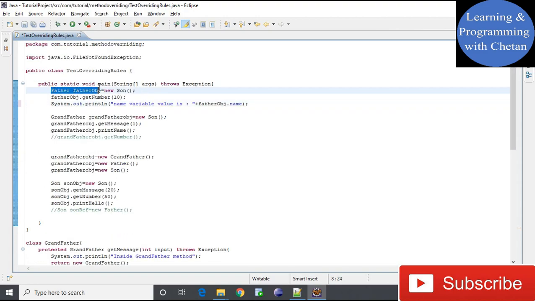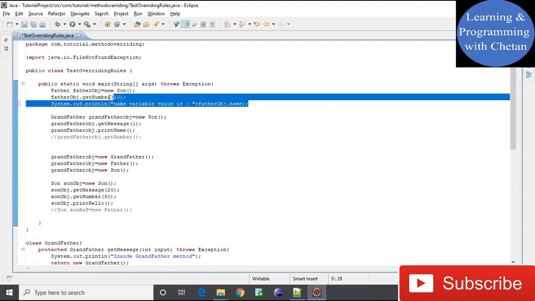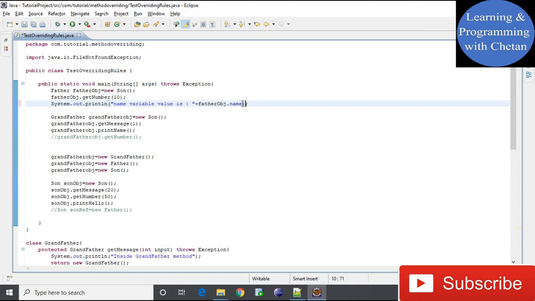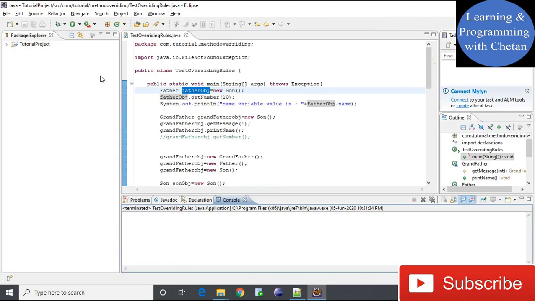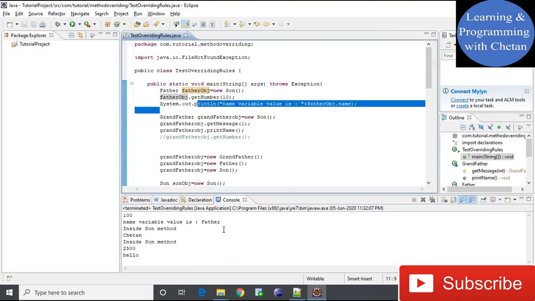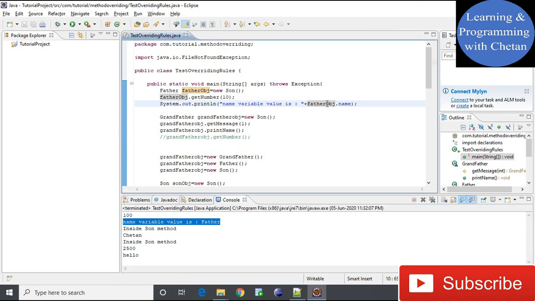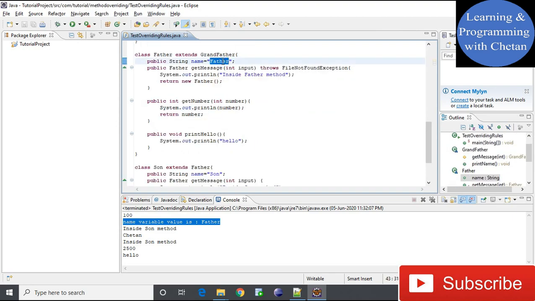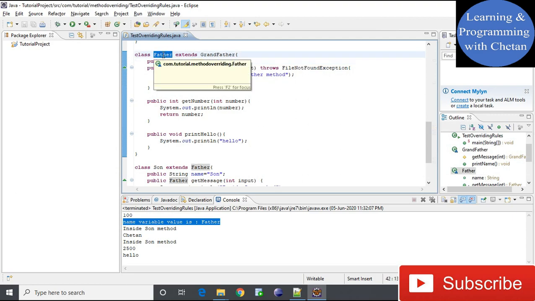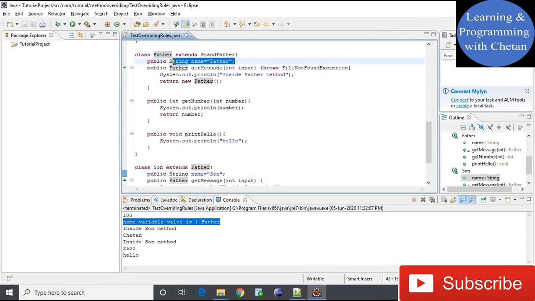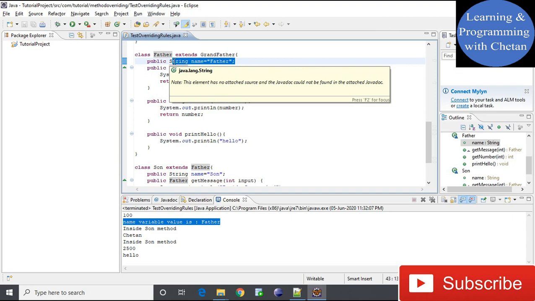Now here we are having a parent class reference and this is a child class object, and in this statement we are printing the value of our instance variable by using a reference of our parent class. Now let's run our program. So my dear friends, here you can see that when we are printing the value of our instance variable by using a parent class reference, it is printing the value father, which is the value we have assigned to our instance variable present in the parent class, which means that we cannot override instance variables in Java programming language.